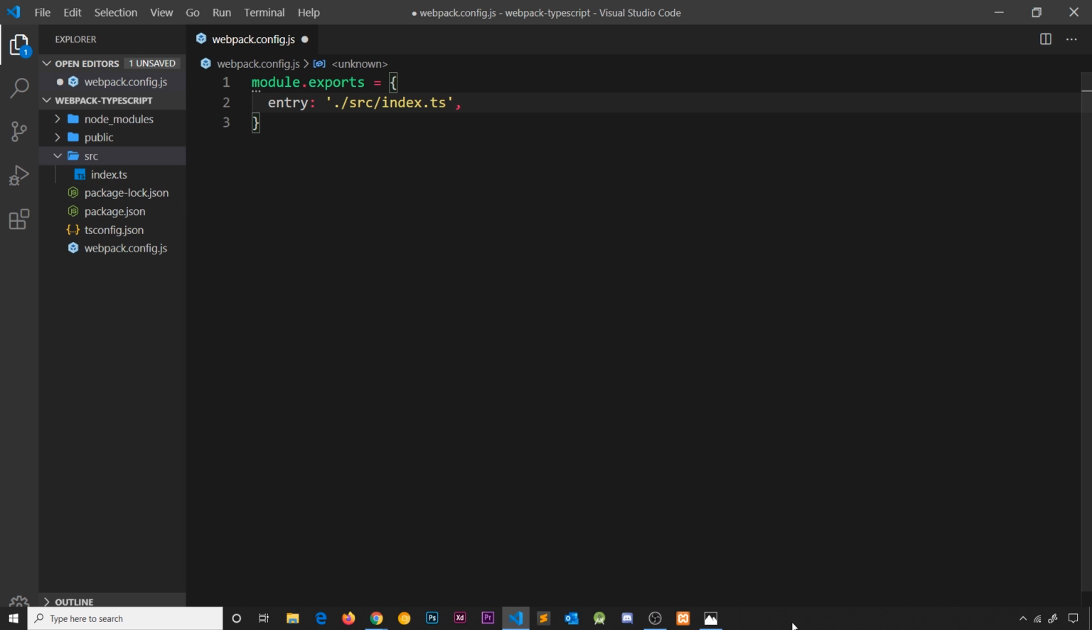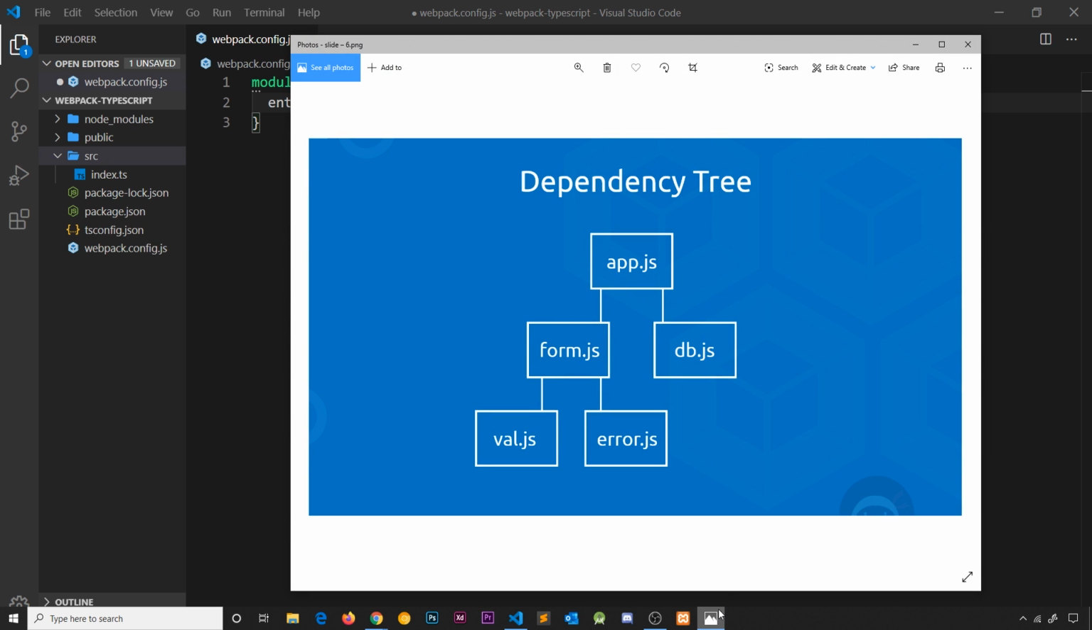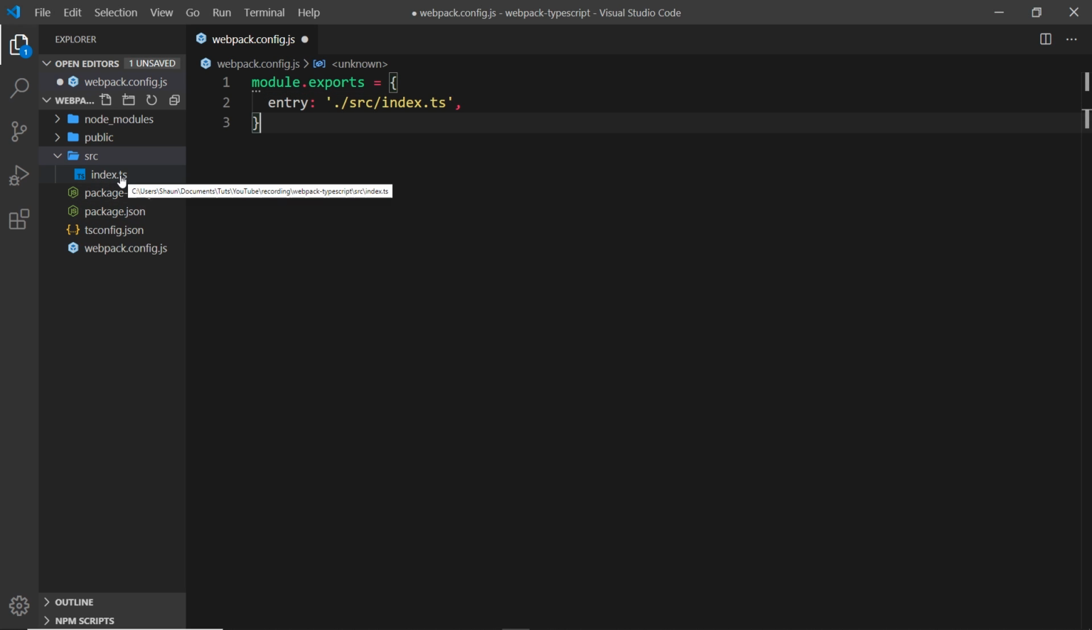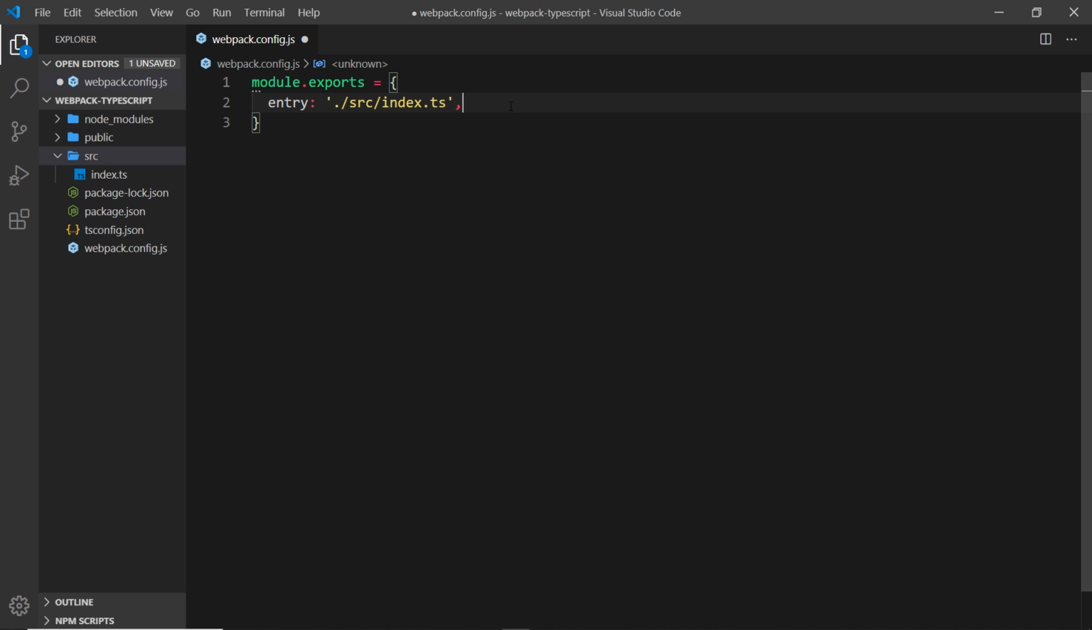Now, I've got a diagram just to quickly explain that and show you what a dependency tree looks like. We could have an entry file right here that imports other things, and this could import other things, and this right here would be the top file in the dependency tree, and ultimately the entry file. In our case, the entry file is this index.ts, but we can import other files into that later on as well, and it will compile those. So that's our entry property done.